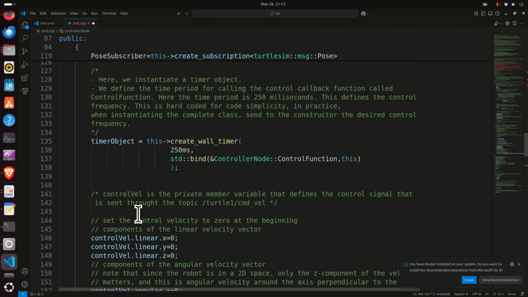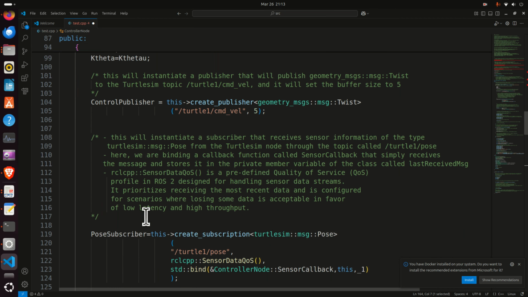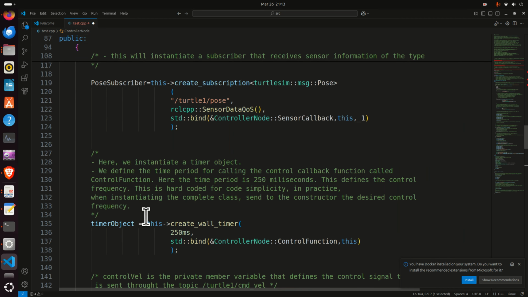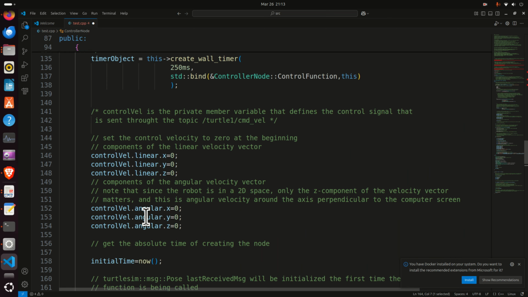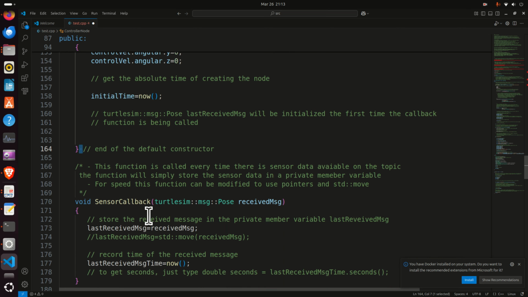So let me show you the default constructor again. Here's the first part. Here's the second part. Here's the third part, and that's it. Next, we need to implement, or basically to define, 2 functions. Here's the sensor callback function. The sensor callback function is triggered, or better to say, it's being controlled by the subscriber object that we just created. Here it is.